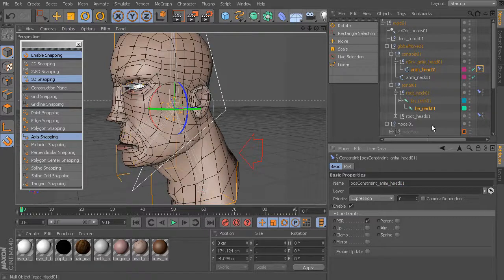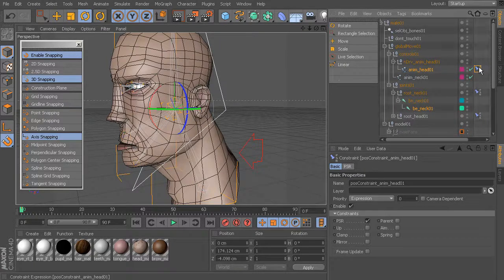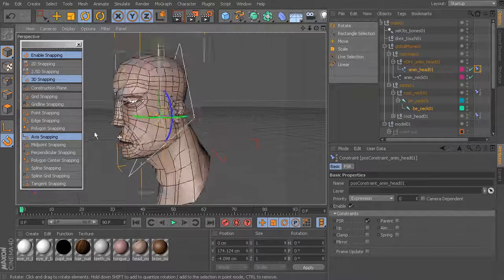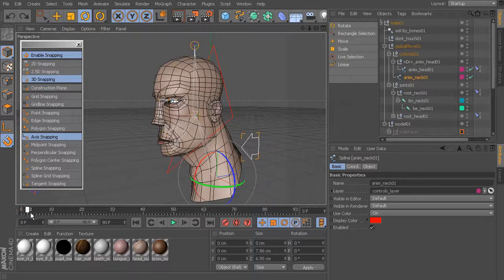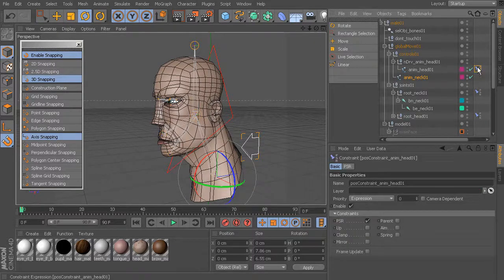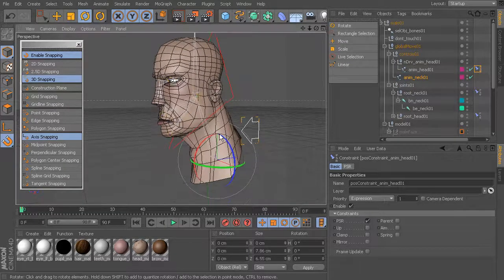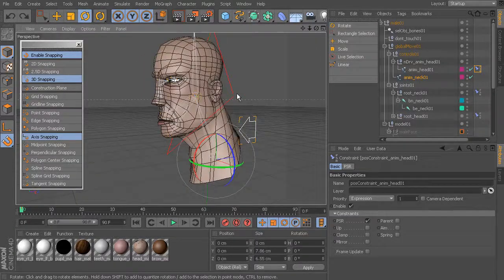Great. Now, remember, thinking about the order of evaluation here, what we'll do is go ahead and test this out by grabbing the neck control, moving that around. When we undo back, you can see there's a delay. So we know how to correct that already. We just need to make sure that the tag here gets evaluated after the neck. So that's going to be expression 1, simply because the neck currently is expression 0. All right, so when we go ahead and move the neck around and undo back, again, everything's working just fine.